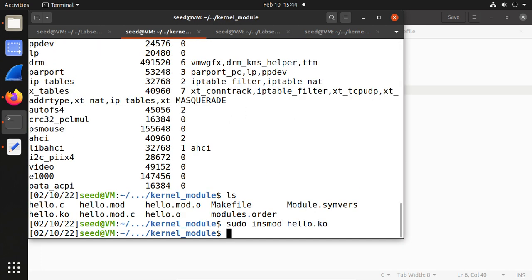Okay, now we can use lsmod to find our hello module.